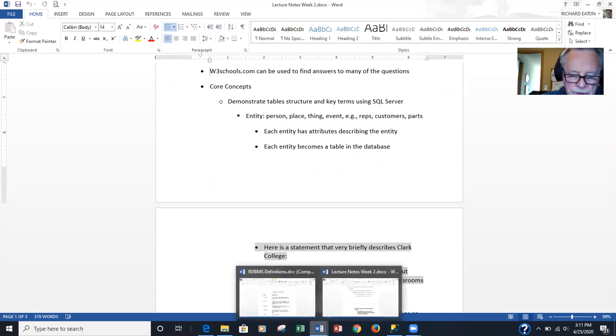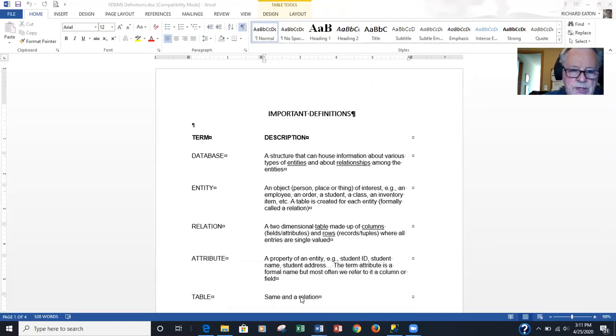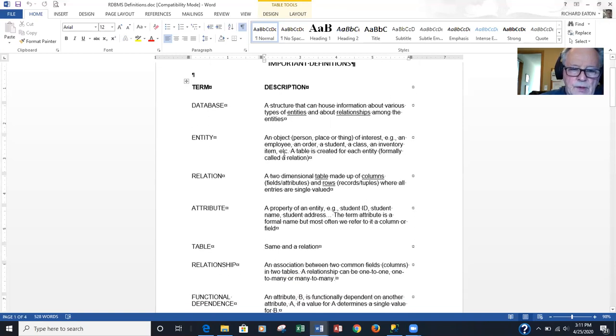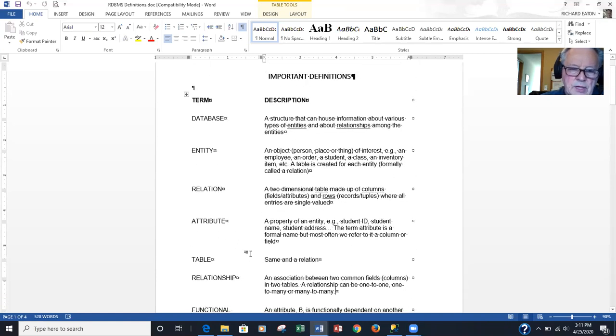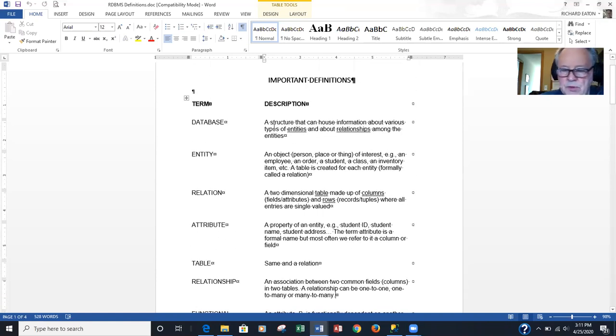I'm going to move over to the definition document. And what I want you to focus on are just the first 6 items here: database, entity, relation, attribute, table, and relationship. And you don't have to pay too much attention to the other definitions because we'll cover those in subsequent videos.